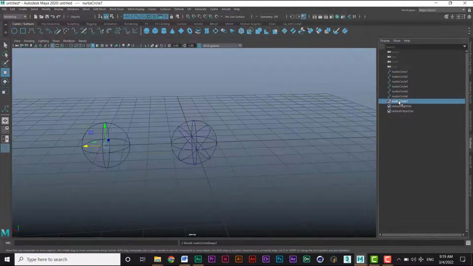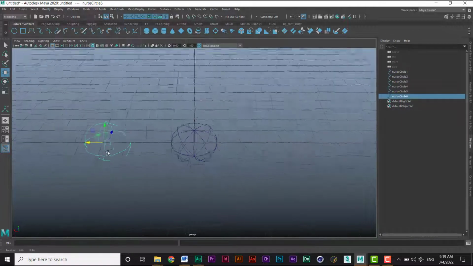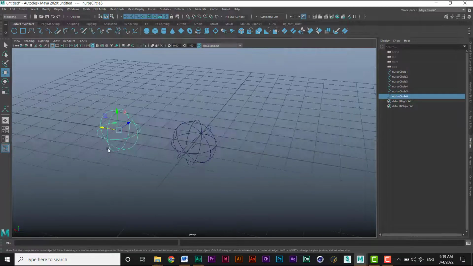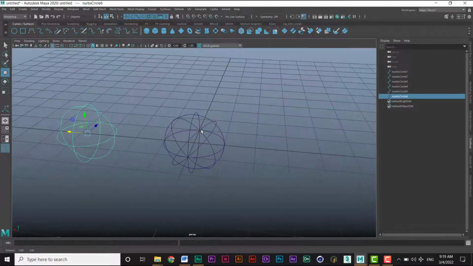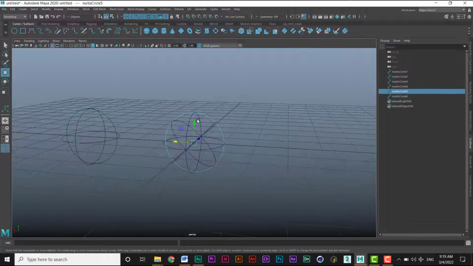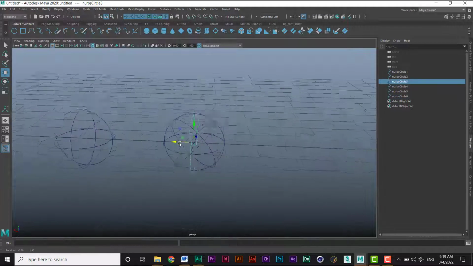I have a shape node here which I can now delete. So now this object becomes one object. Okay, the same thing I'll do with this one. Now if I don't freeze the transformations, let me show you what happens.